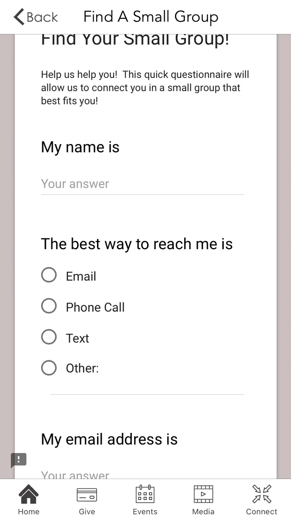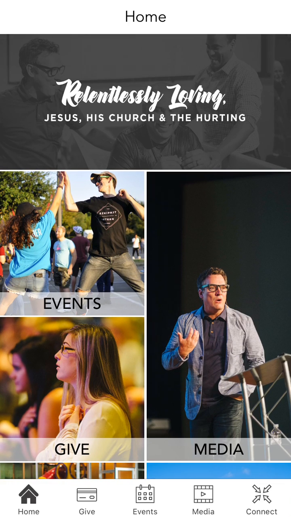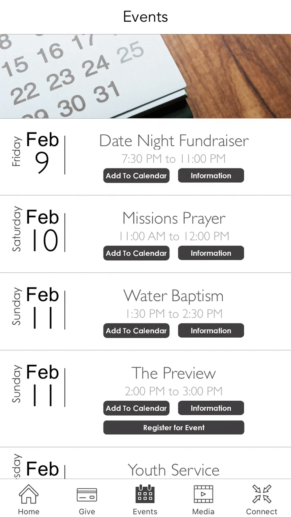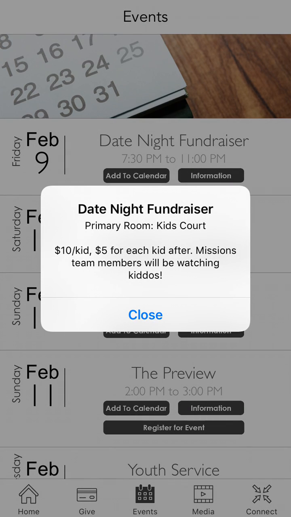So I'm going to go ahead and press back, and I'm back on the home screen now, and then I'm going to press the events option, the middle tab. The events option takes me to a calendar, which is one of the most powerful sections of the app. So you can see right here for any event, I have the ability to get more information or add to calendar. So I'm going to go ahead and press get more information for the date night fundraiser.